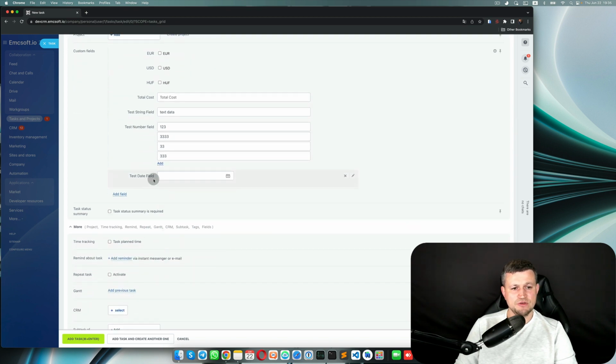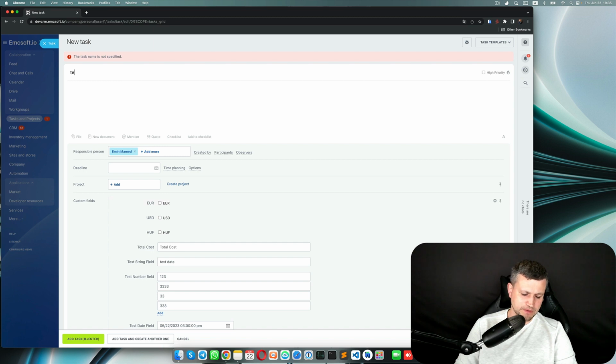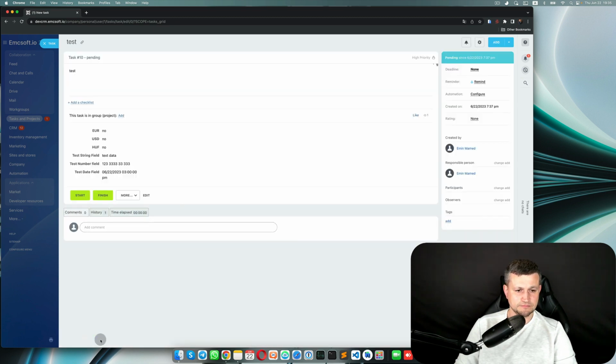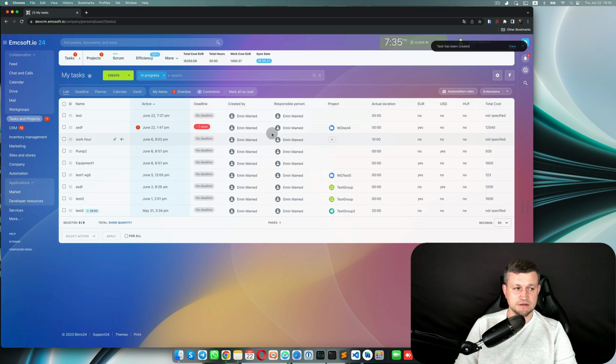Okay. And then you can select date and time. That's it. And create, save, oh, sorry. And some test. That's it. This is how custom fields work in a task.